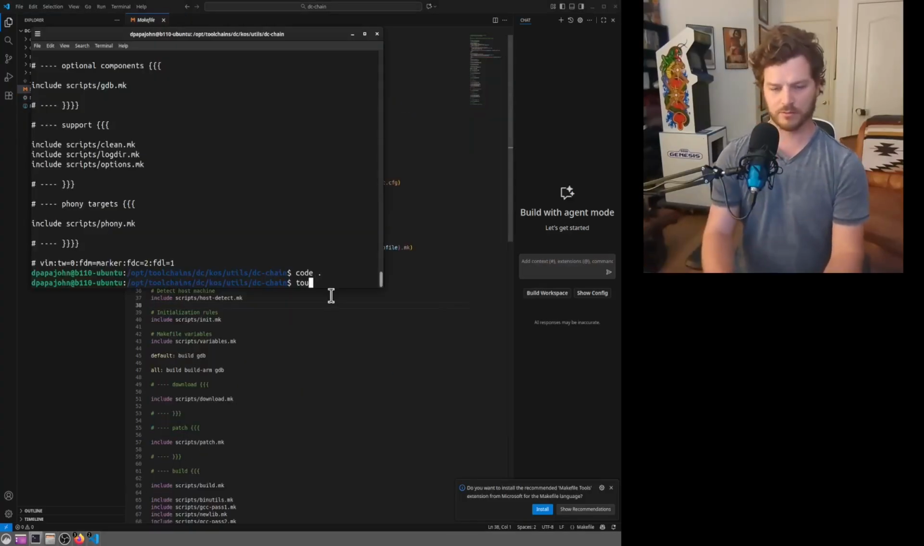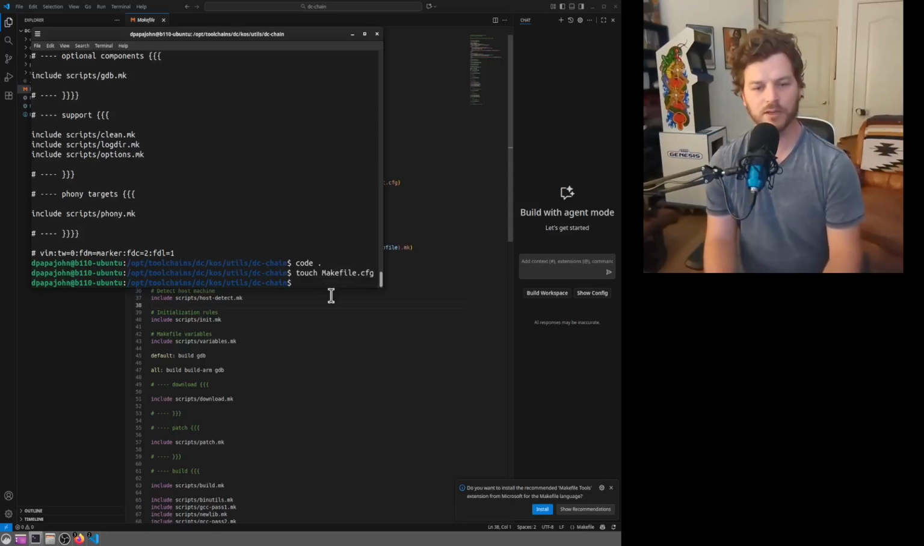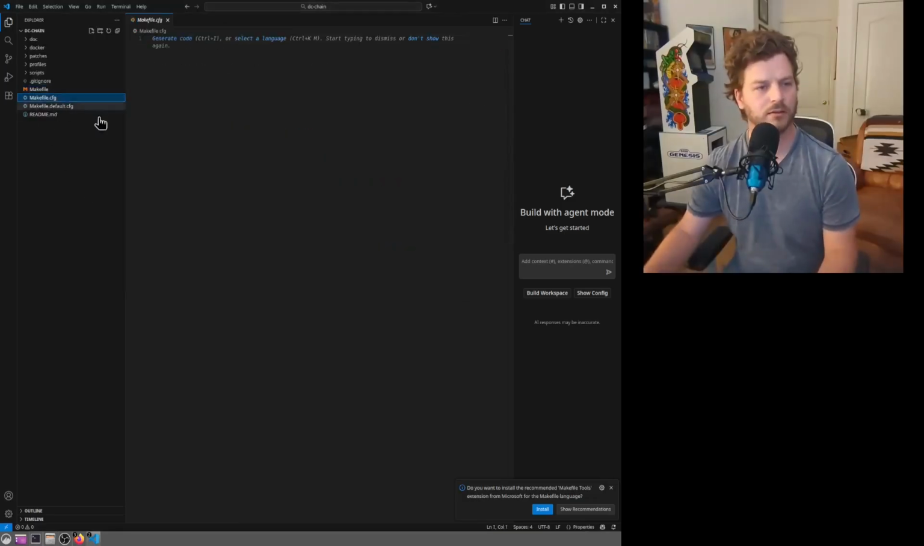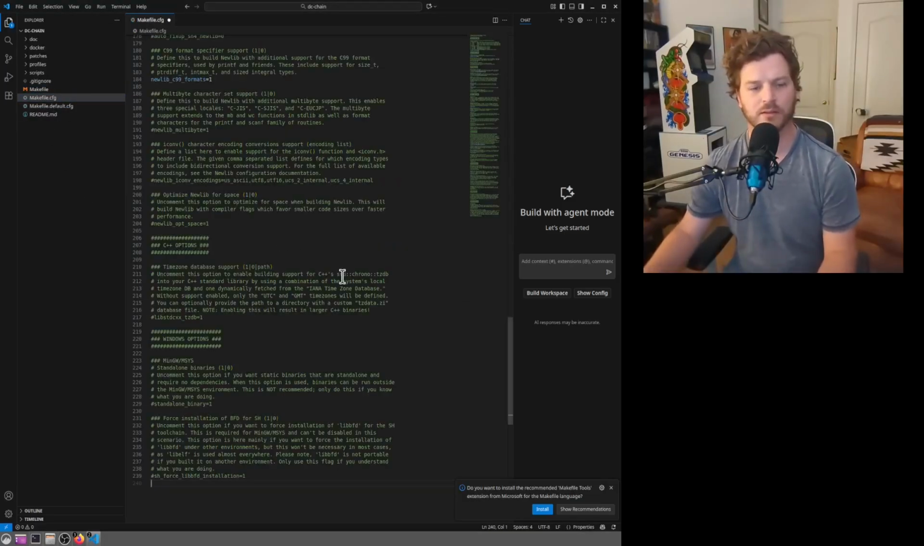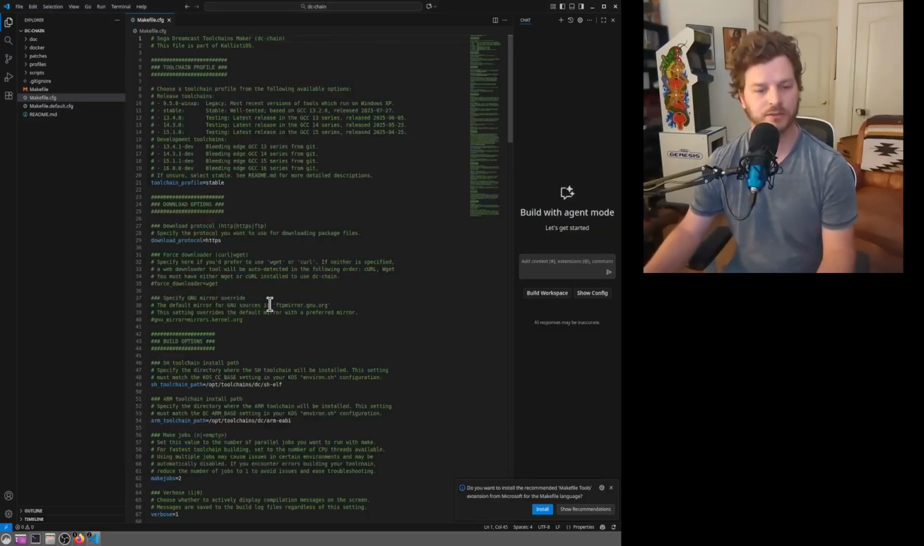So let's make a makefile CFG. There it is. And let's paste in the default. Okay, so we can do things like change the number of jobs. That might get us better compilation performance.